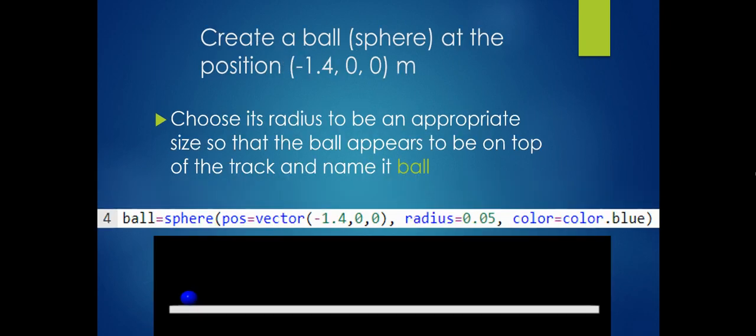Then we're going to create a ball. We're going to use the sphere object at the position of negative 1.4, 0, 0 meters. Now you can change the radius of your ball. You can make it bigger or smaller, but you want it to look like it is sitting on top of the track. So you should have something that looks like the picture here. You've got this nice long floor, and then you've got a ball that can move across there. Again, you can change the color. You can change some things about it if you want. Just make it yours.